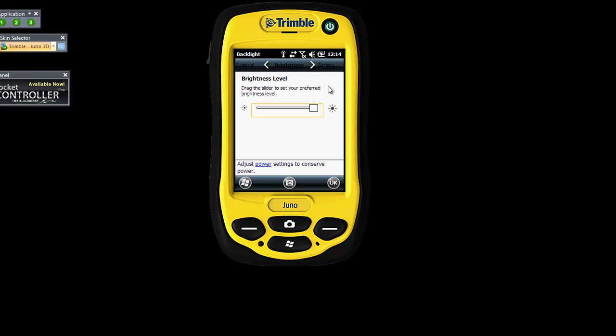And this is your brightness. You can change the brightness of the display of the backlight. And then when you finish, you just say OK.